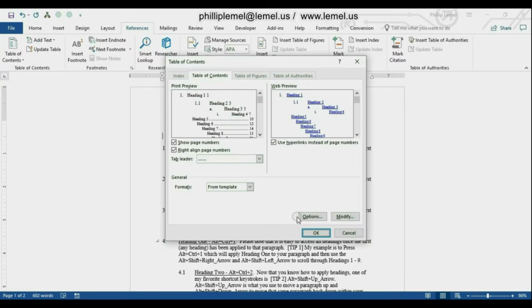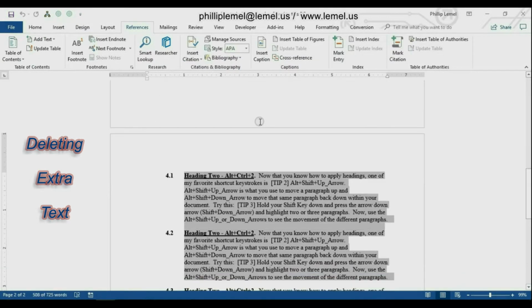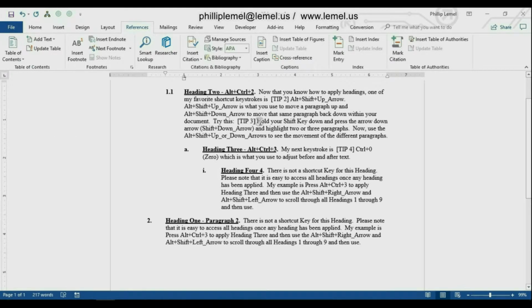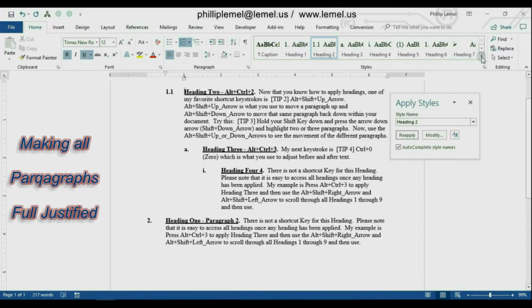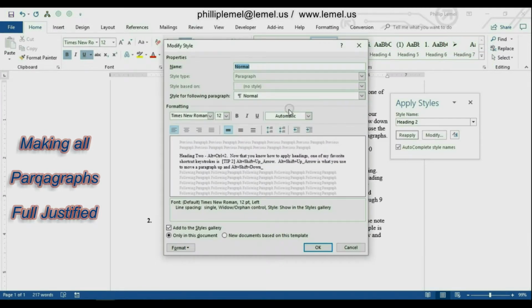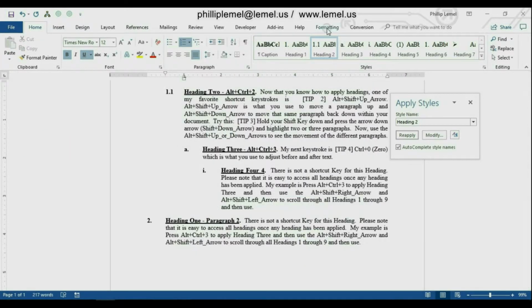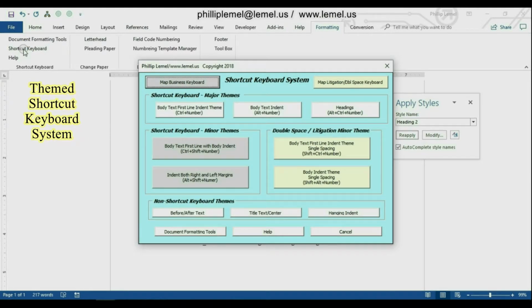If you think about it, my process makes all the title text the same, just like styles. I love the concept of themes, so why not themed shortcuts? As far as I'm concerned, Microsoft Word established the concept of themed shortcuts because of the way they designed headings. Think about it. Alt-Control-1 is heading 1, Alt-Control-2 is heading 2, and Alt-Control-3, of course, is heading 3. My shortcut keyboard system is only expanding that concept.